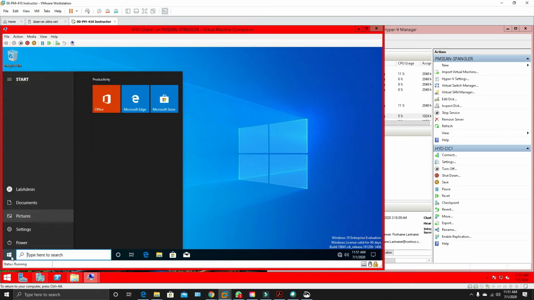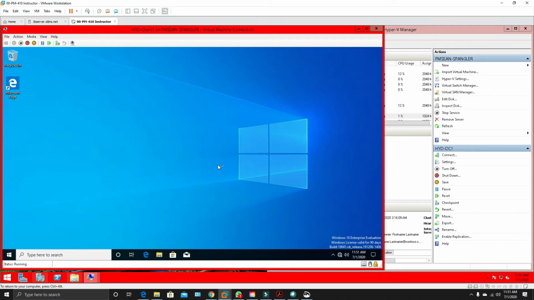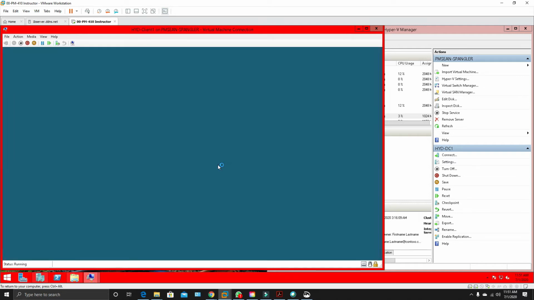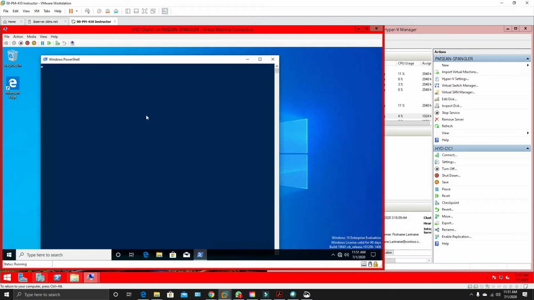So let me see if I can get to that before that turns on. Come on. Before the other one turns on. You're so fast, Windows. I love you. Come on. Come on. I'll feed you an apple.